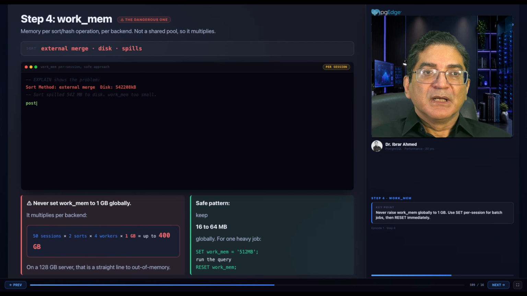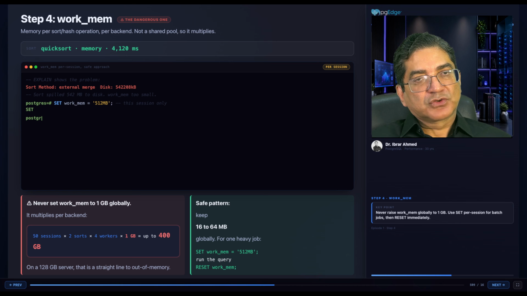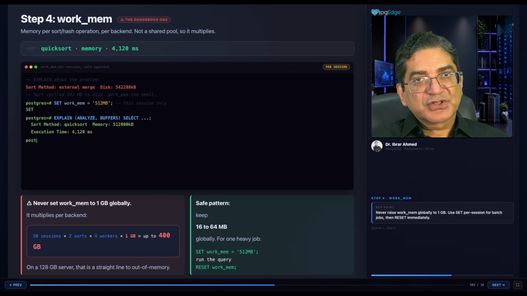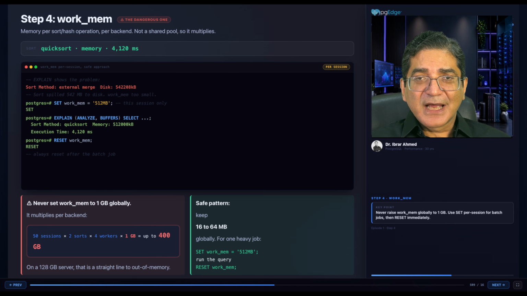So the next one is work_mem. Every PostgreSQL system has queries that do sorting, and that's a really important thing. When you're sorting, PostgreSQL requires RAM, because it has to fetch the rows from the table, sort them, and give you the properly sorted values. So that requires memory. Where does that memory come from? It comes from work_mem. That is the critical one.